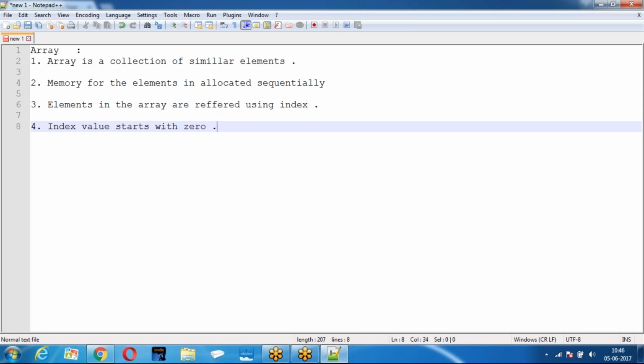Array is a collection of similar elements. Memory for the elements is allocated sequentially. Elements in the array are referred using index. Index value starts with 0.